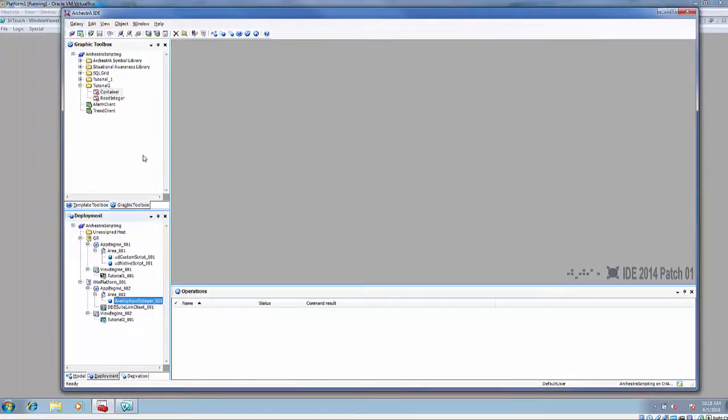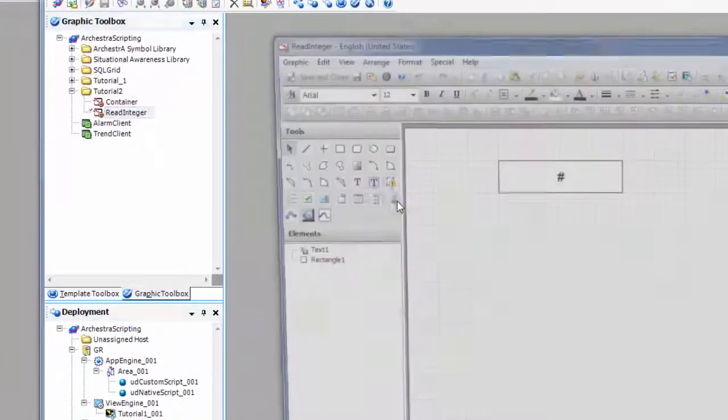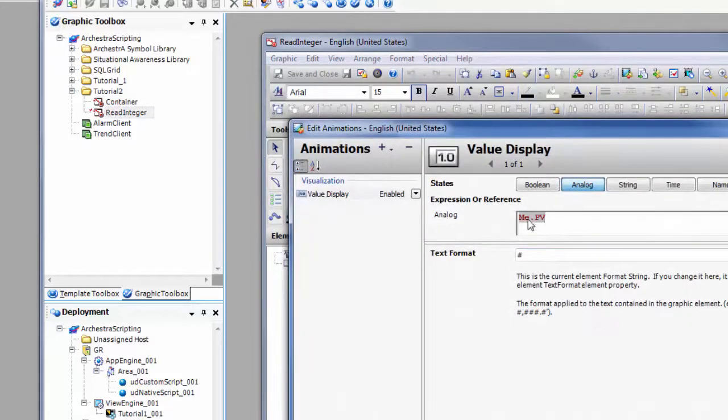All right, so then we came up to our graphic toolbox. We created a read integer. And like I said, there are numerous ways to do this. I'll show you some other ways to do this, but literally all I did here was create a rectangle, a text object, and attach an animation to the text object. It's a value display of me.pv. So me.pv says that me, whoever your owner is, there's going to be an attribute called PV. And that's exactly what we did.